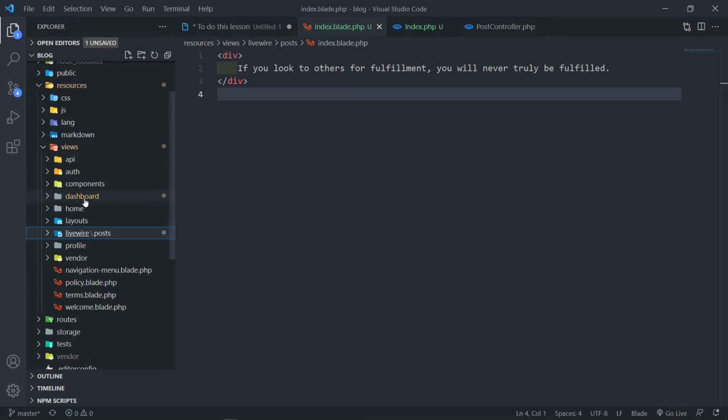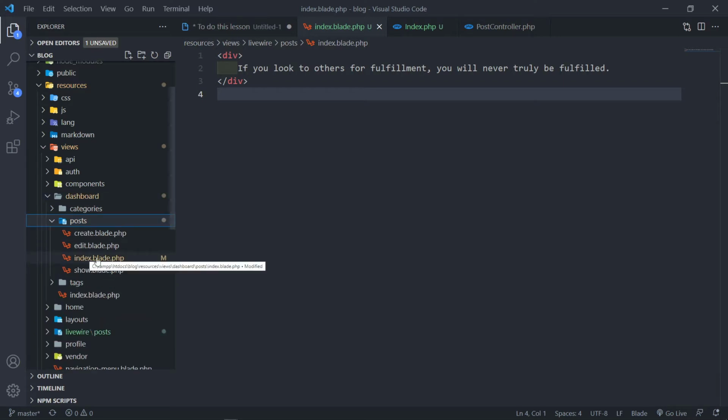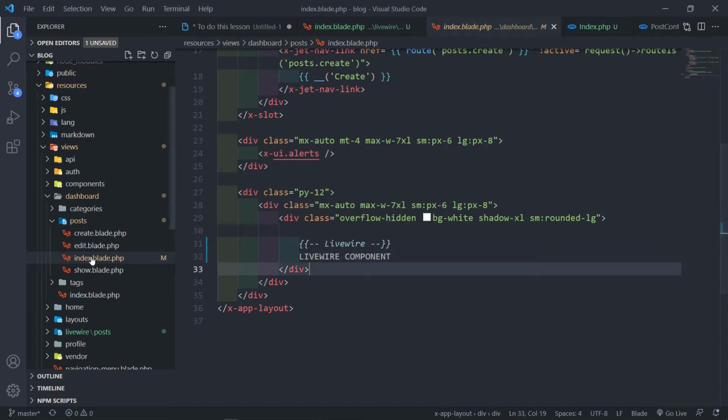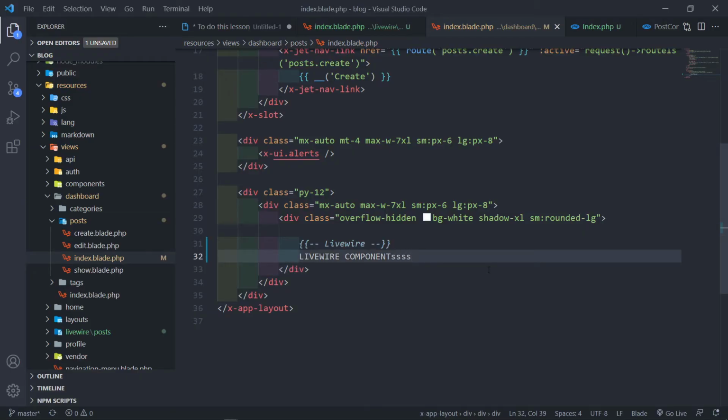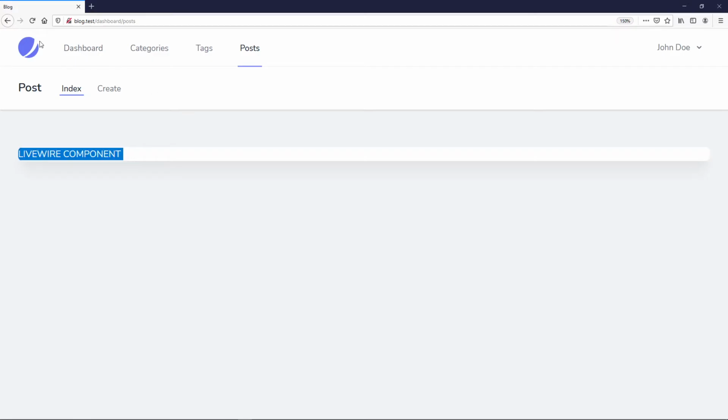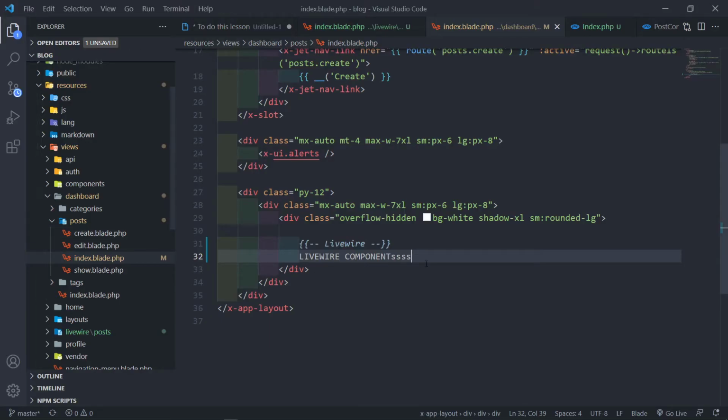But this view, I want to link inside our post.index view right here. So on our index, we're going to basically have our Livewire component. Let's see what that looks like. You can see it's this one right here. If I change anything here, I can make it components with four S's. If I refresh this, you will see it's the same component right there, the same heading. All right, so I'm just going to link up our Livewire component. So how do we do that?